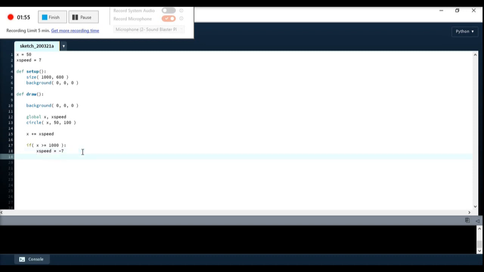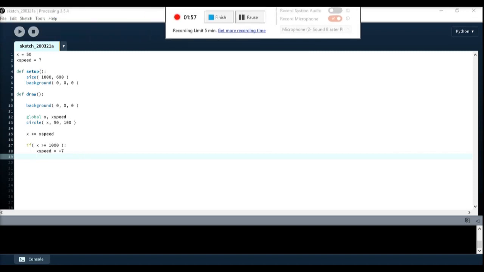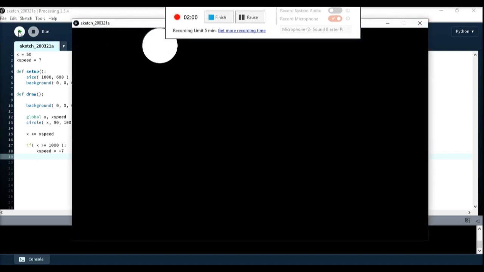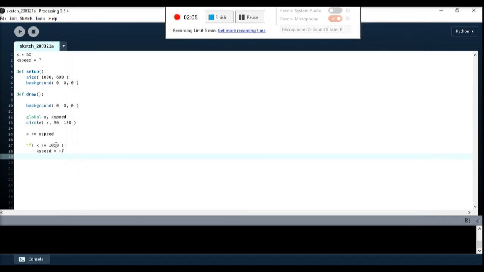Okay, now if we take a look at that, it should bounce off the right side. Perfect. Now it is bouncing from the center instead of right from the edge of the circle. So the same reason we start at 50, we're going to end at 950 to account for the circle's radius.